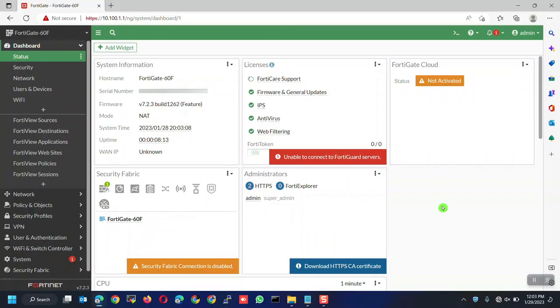Let's begin. For this demo, I will only show you how to configure PPPoE with VLAN ID and how to configure the policy using the interface. You may check my other videos on the advanced configurations. We are going to use this FortiGate 60F with firmware version 7.2.3. This is the latest firmware version during the time of this recording.